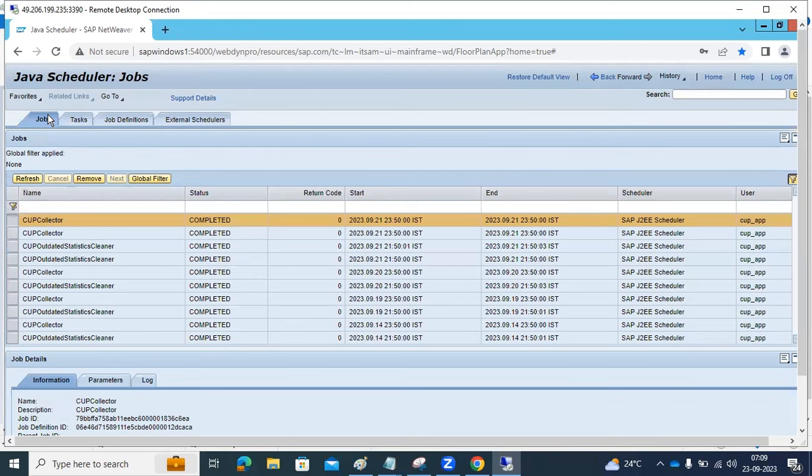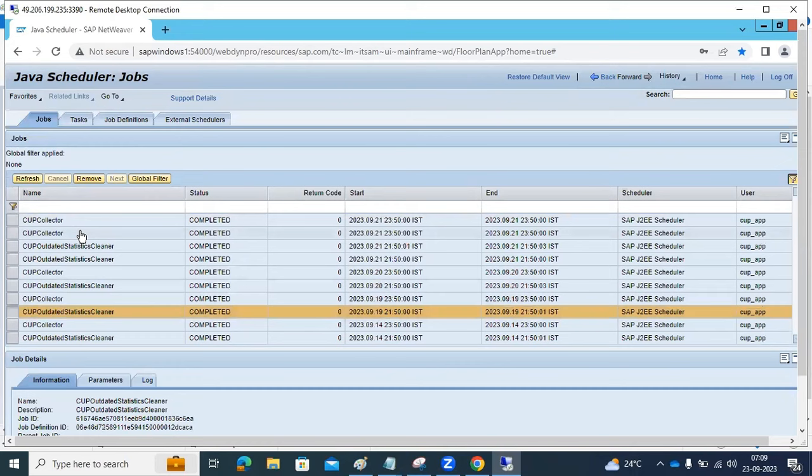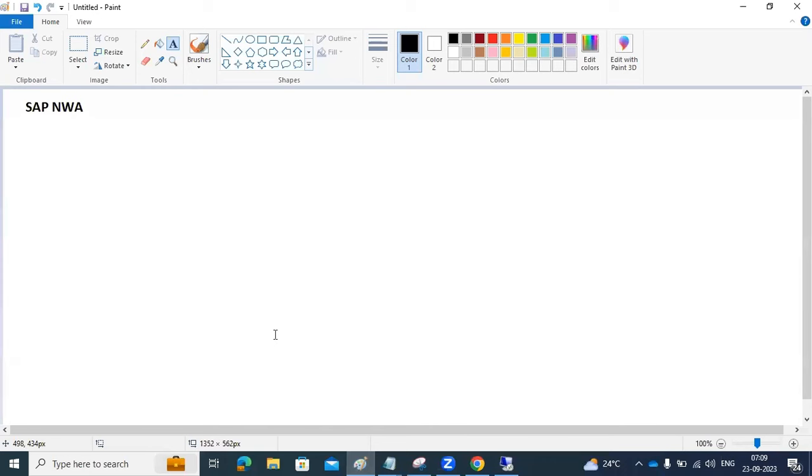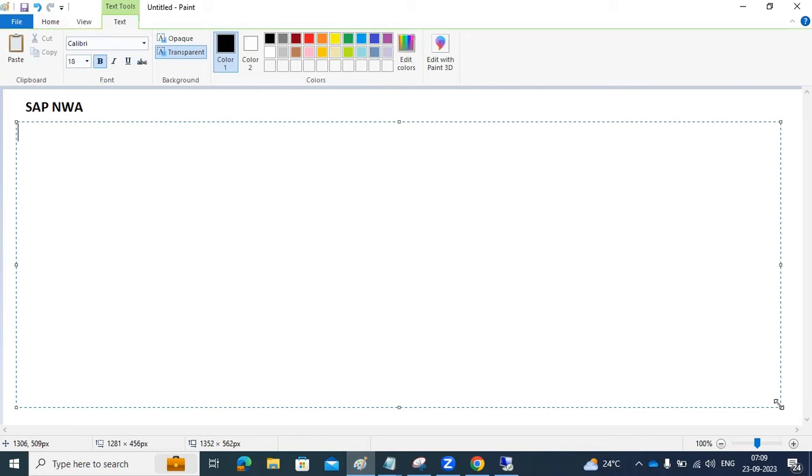Here, you can see already completed jobs, job logs and everything. This is one of the important things here, right? Individual services and stopping NWA, we can see here. And also stop and start of the Java individual services or Java nodes. Our applications we can stop here. Very important thing. And also the Java job scheduler.